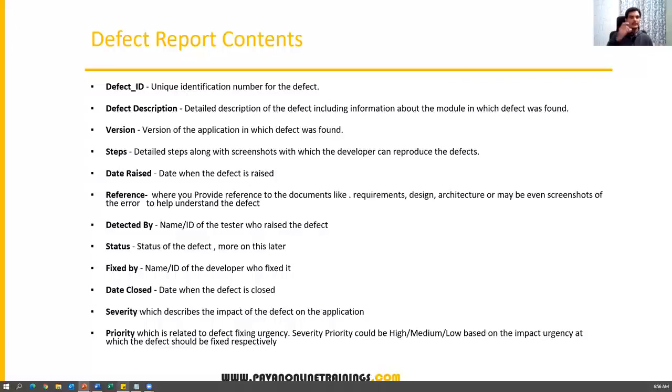Status: every defect has some status, guys. New, open, in progress, and closed. Different statuses will keep changing, and I'll explain that in the defect life cycle, then you will understand the status of the defect. As soon as you raise a new defect, the status will be new. As soon as the developer starts working on the defect, the status will change to open. While the developer is working on fixing the defect, the status will be in progress.